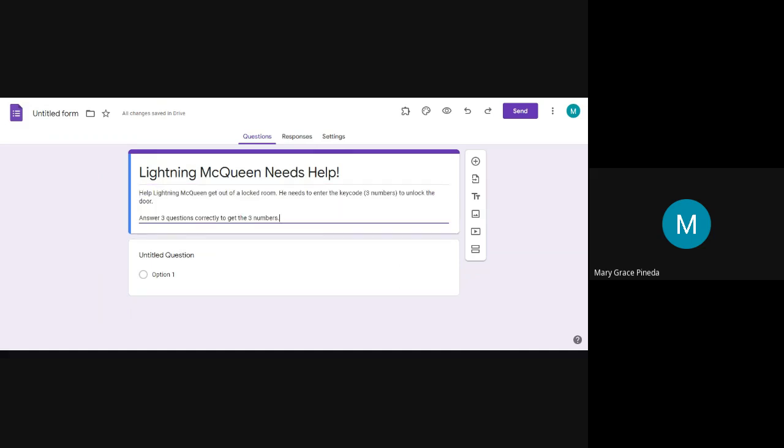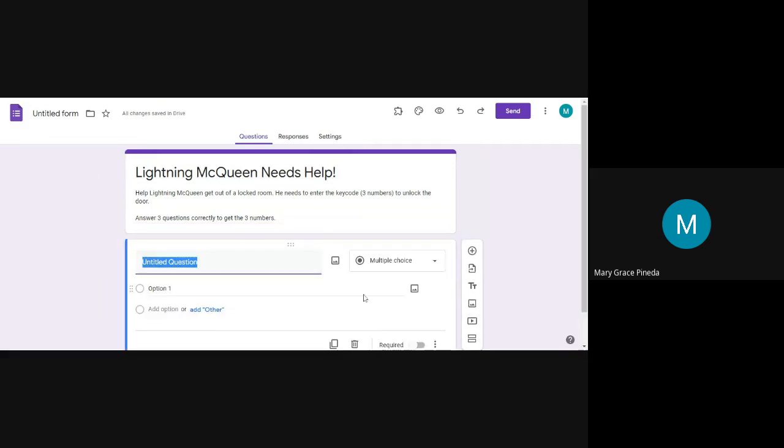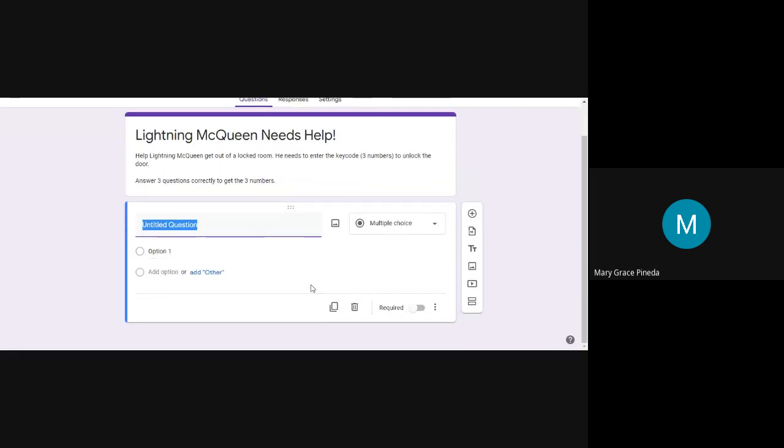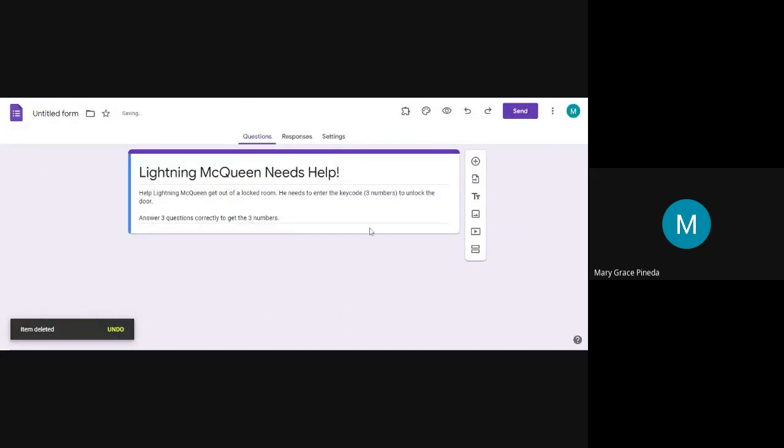Lightning McQueen needs help. Help Lightning McQueen get out of a locked room. He needs to enter the key code to unlock the door. Answer three questions correctly to get the three numbers. So this section is like my first page. So I don't need any question for this. So I'm going to delete this part. I'll click on this. There. So that's my first page.